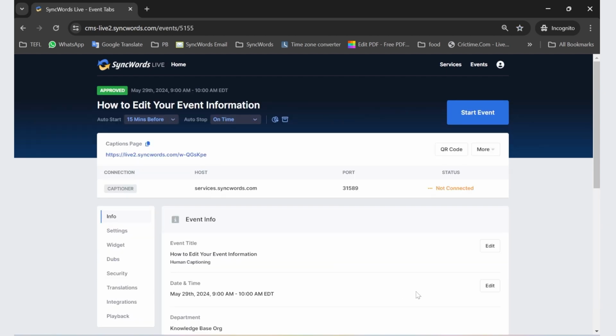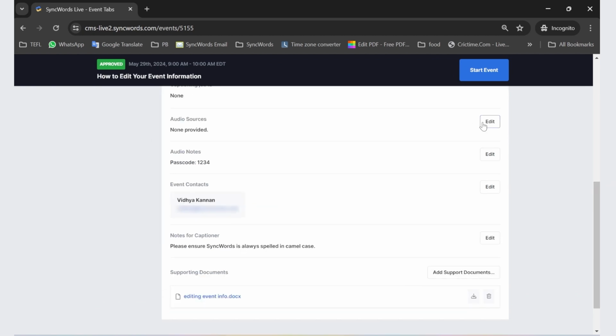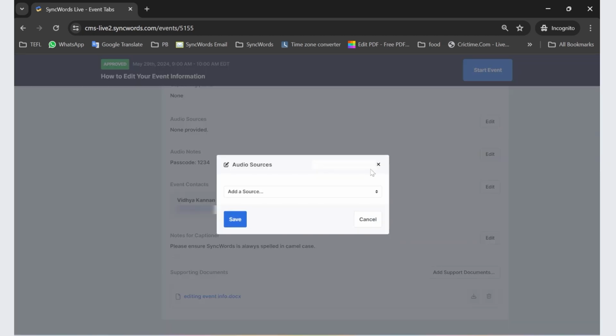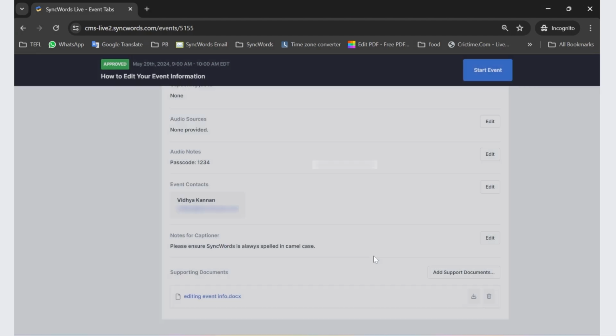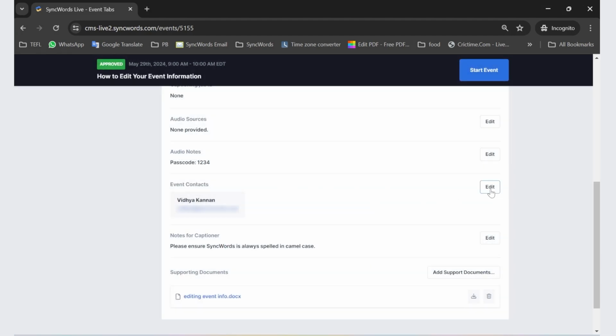the information you have provided. Edit the audio sources for the captioner. Update any notes about the audio sources. Change the event contact or add additional contacts.